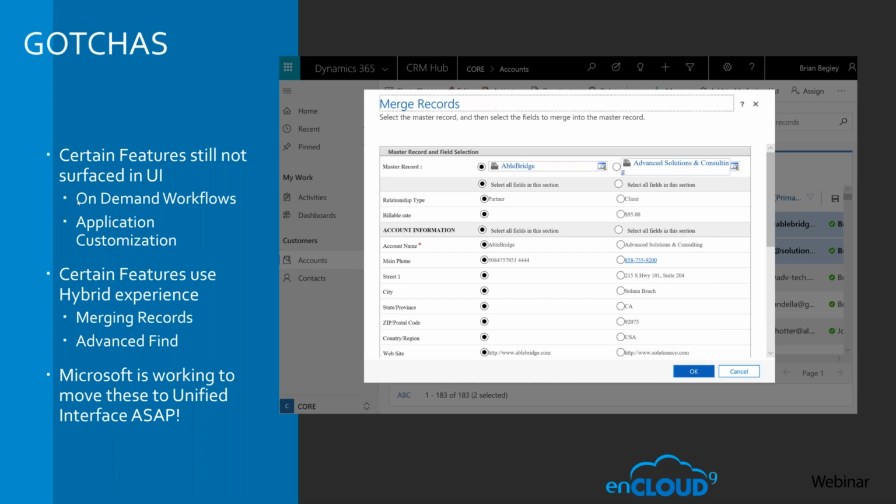We still can't run any on-demand workflows from the unified interface. We can't do our application customization. So if you're a customizer of CRM, you still need to use the classic web interface to do that customization.